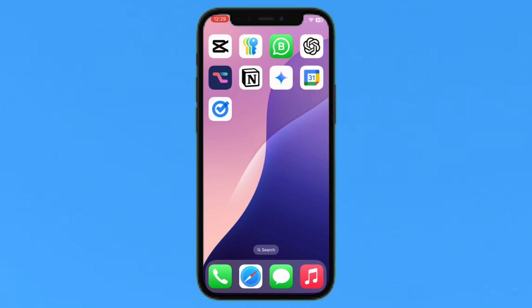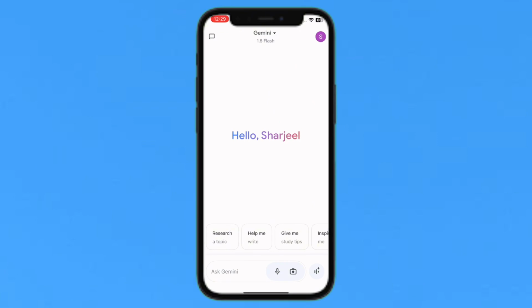So I'm just opening my Gemini 2.0 version app on my iOS device, and after logging in with your Google account, I'll show how to search for your research queries on Gemini.